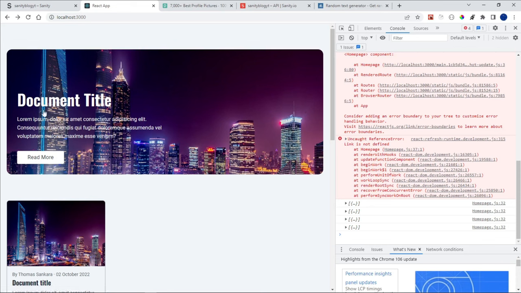Okay, so now what you need to do is just display the correct title and the text, and the read more button is already correct as it is. So let's get the text here, the title.